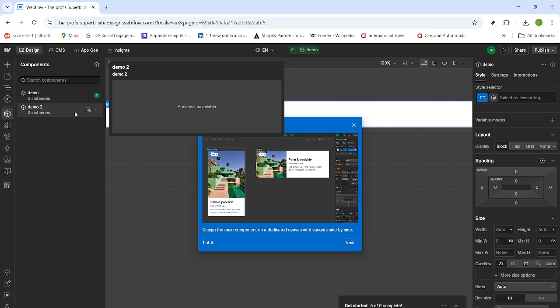Also, keep a consistent naming convention. Adding a suffix like v2 or alt can make searching faster later on. Finally, preview your page to double-check that the duplicate behaves the way you expect before publishing.